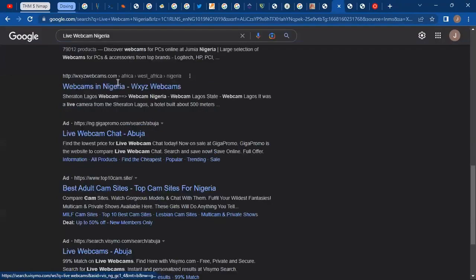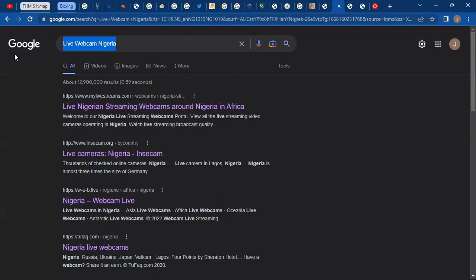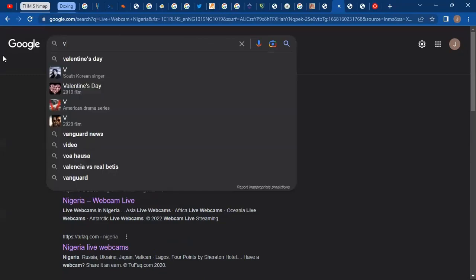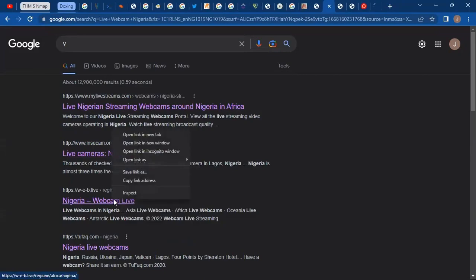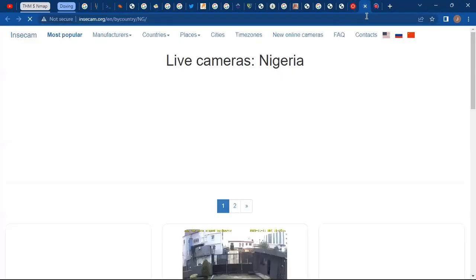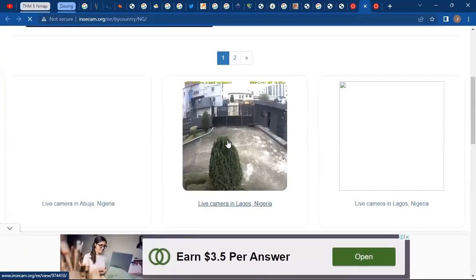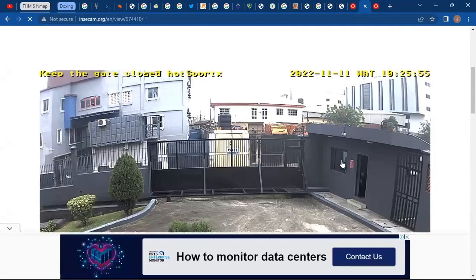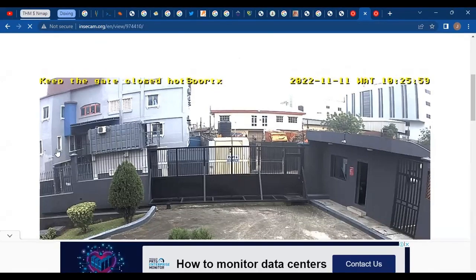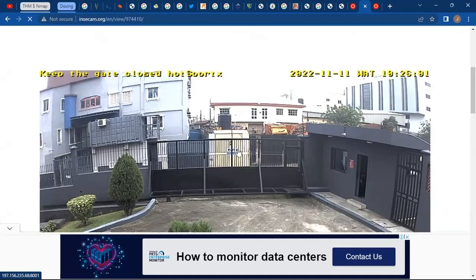Let me see. Okay, I think I saw one of these things. Secure webcam. Okay, so most of these webcams are just there and are not secured. And you see it's live. This is today's date, and that's the time. So keep the gate closed. Okay, so this is just a particular location.